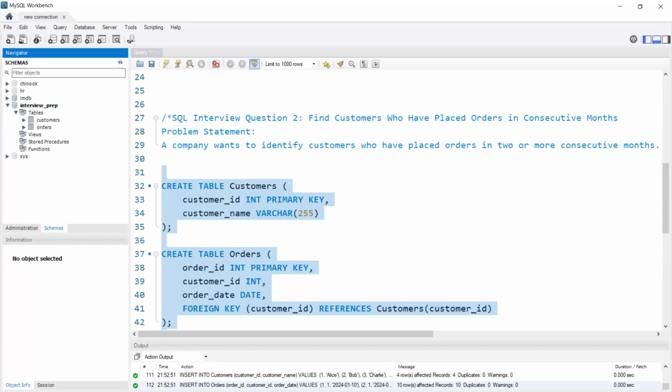Okay. So now this problem will be not very complex, but yes, a bit complex, and we are going to use more advanced functions in this, right? So let's start. Find customers who have placed orders in consecutive months. A company wants to identify customers who have placed orders in two or more consecutive months, right? I have two tables here, the customers table and the orders table, and we are going to use that and try to get the insights.